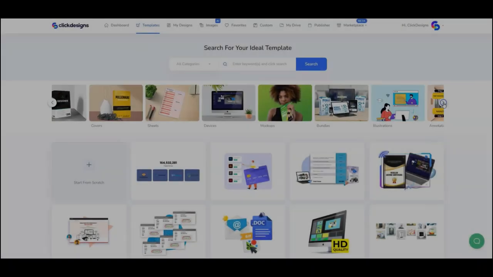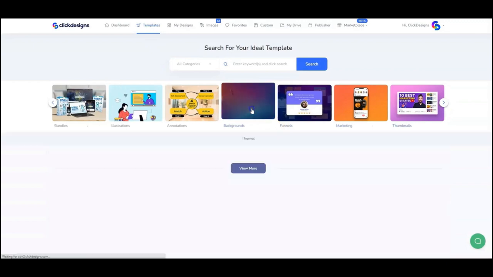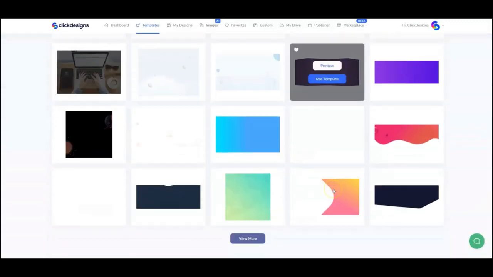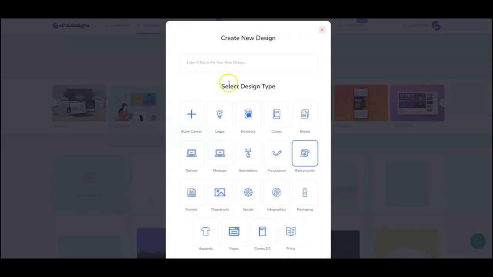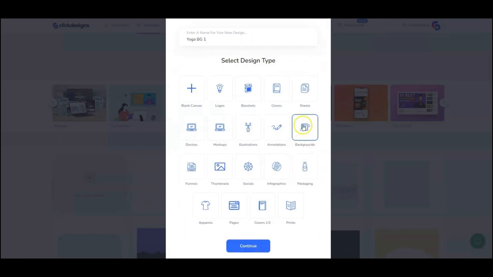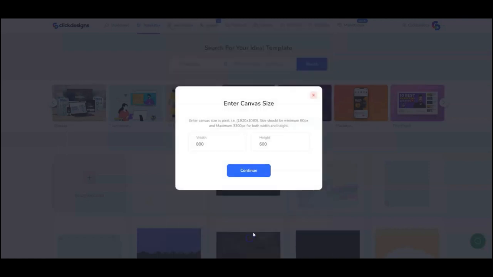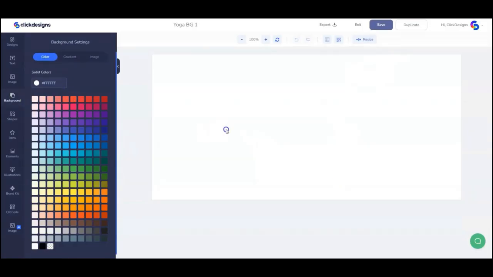Next, let's go ahead and create our header background. So I clicked on backgrounds on the templates and then I hit start from scratch. Then I will type in my file name for the backgrounds and then I selected backgrounds right there. And then I will hit continue. I will now enter the canvas size that I would like. It's 1920 by 1080. Then right after that, I just hit continue. Now we have a blank canvas.